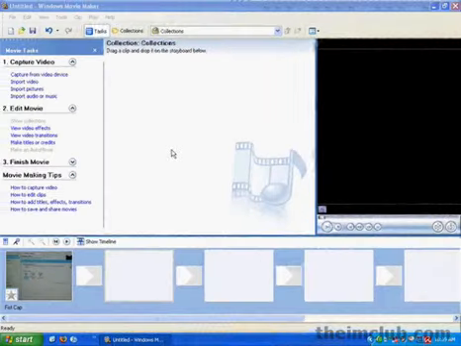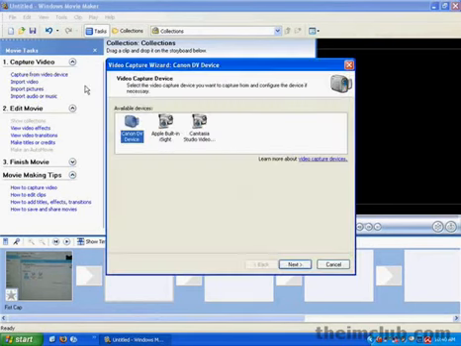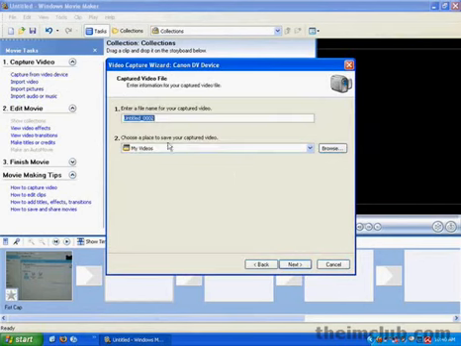The first step in creating a movie with Windows Movie Maker is to capture the video from your video camera into your computer. To do this, first you need to connect your camera to your computer using a FireWire cable. Make sure the camera is turned on and set to play or VCR depending on your camera. Then once you have Windows Movie Maker open, go to Capture from Video Device under Capture Video. Click on the link, select your camera and click on Next.